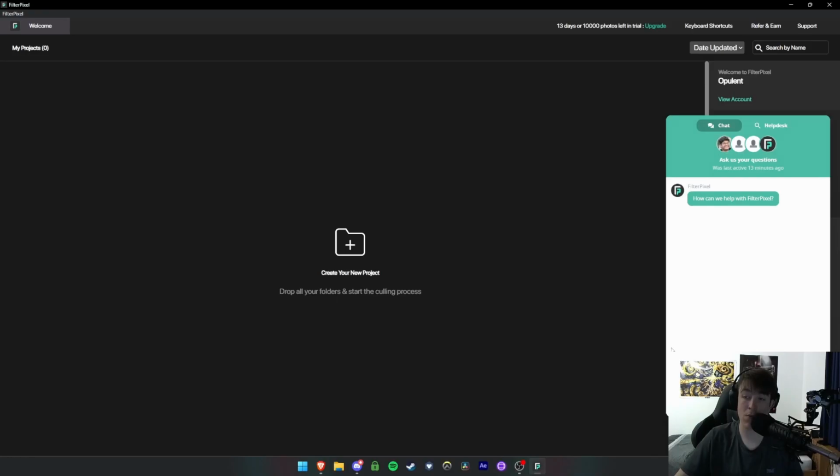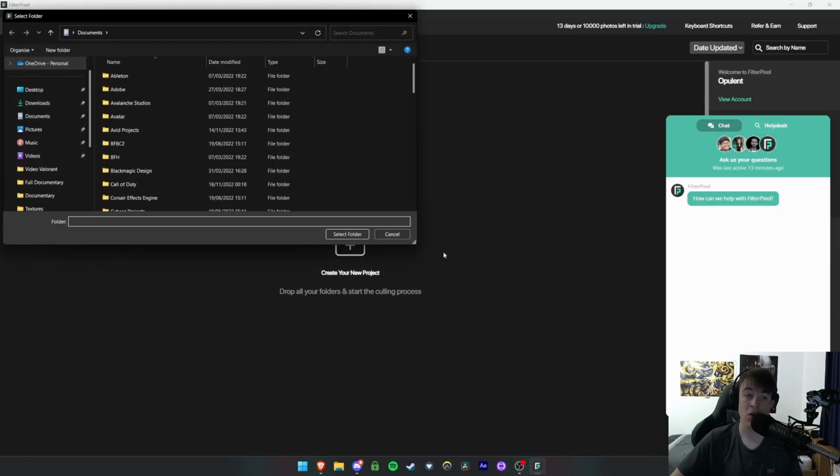And then at the bottom right we have a nice little support option where you can either go to a live chat or a help desk. So you have all of their support people there. Nice to know they have it.